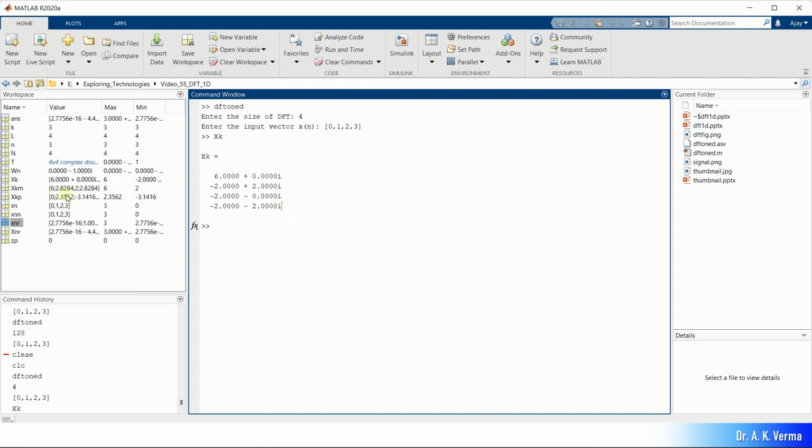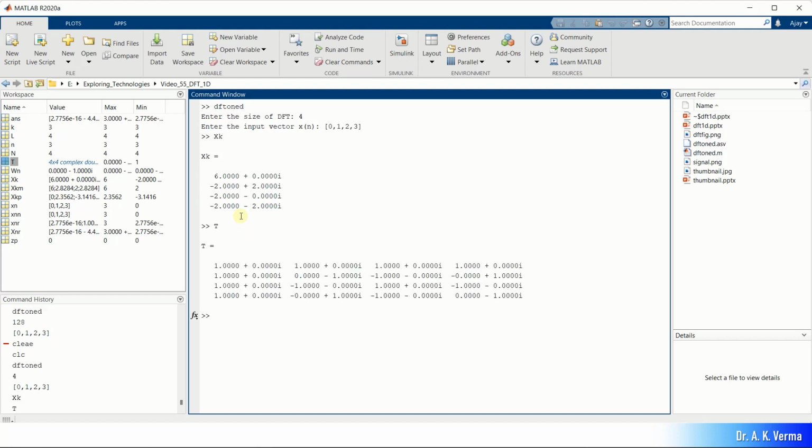And if you want to see your transformation matrix, that is T, you just type T and you will get those values. You can see that the first column is 1 1 1 1 and the first row is again 1 1 1 1, and then minus j, minus 1, j, and so on for the remaining rows. So that is the same matrix which you have already seen in the slides.